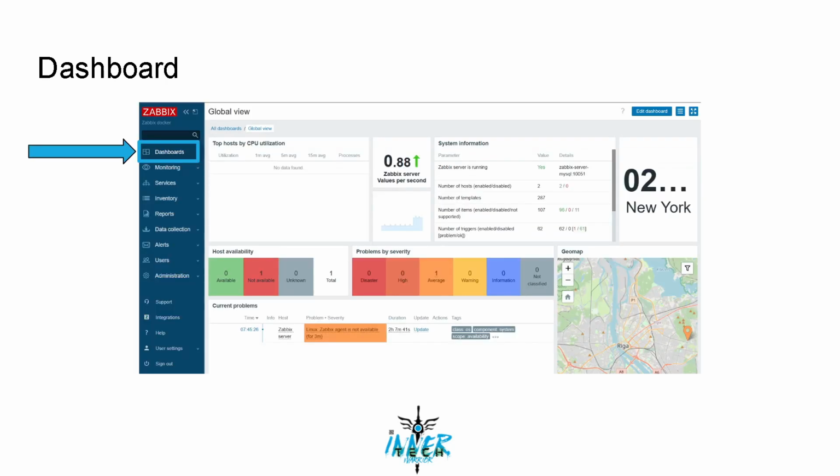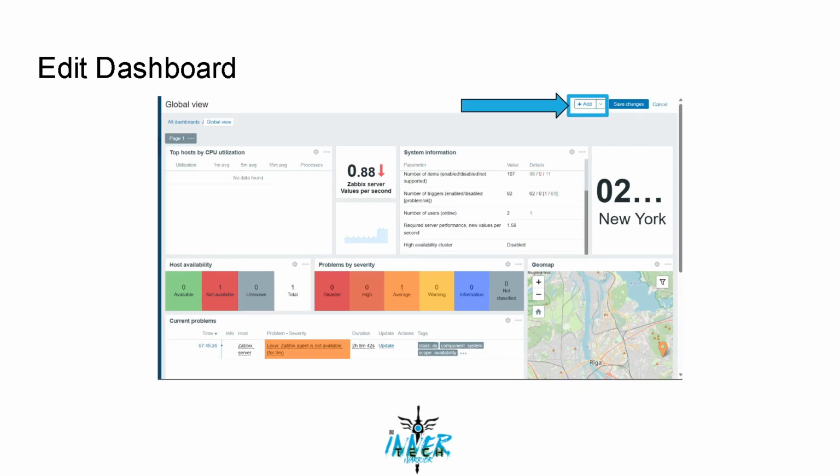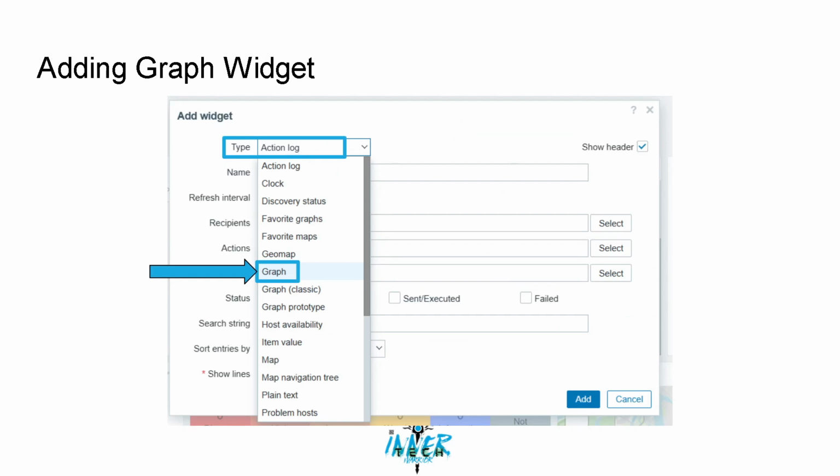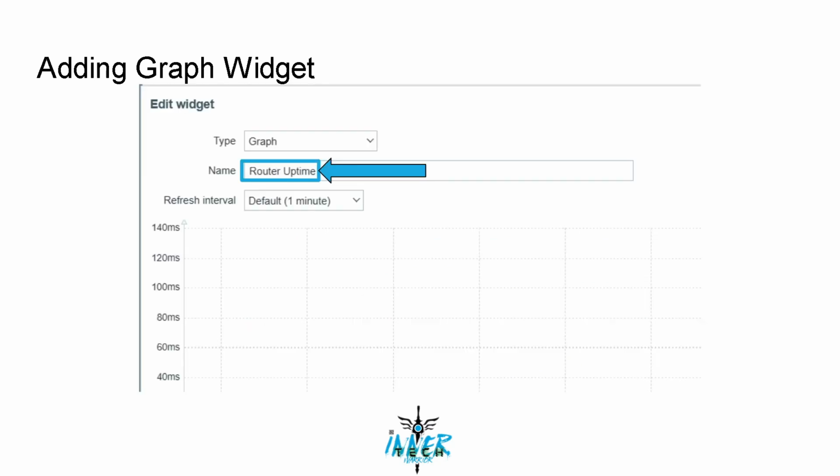We can create a graph also to check the status of the router, so let's go to the dashboard. Then click Edit Dashboard. Then click Add. Then, when the Add Widget dialog box appears, choose Graph as the action type. Notice how the dialog box changes. Let's name the graph Router Uptime.